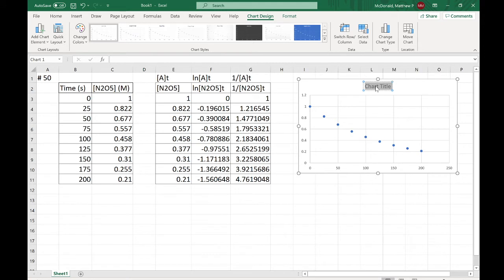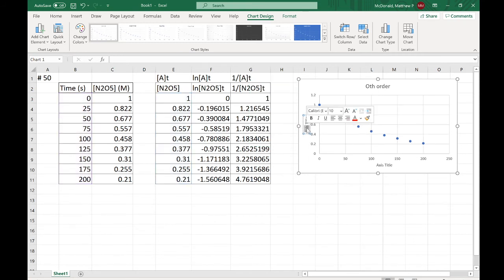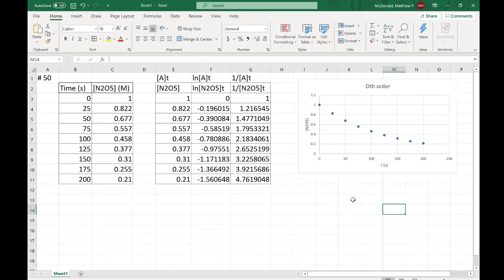We'll rename this 0th order. Okay, and within this graph, we can come over here to the plus key, and we can add in axis titles. When we have the axis titles, we want to put in exactly what is on each of these axes. This axis is just the straight concentration, so I'm going to put that there. And this axis is time in seconds. Okay, so that's 0th order.